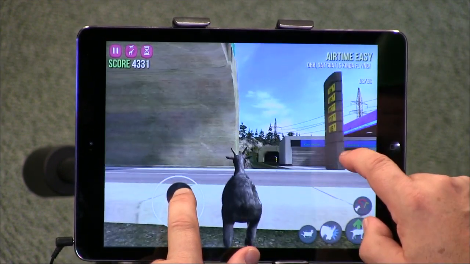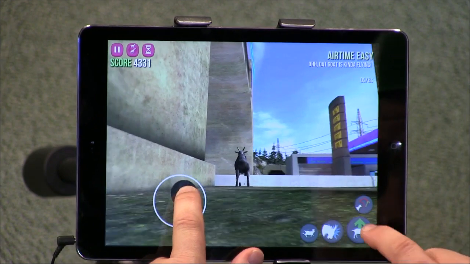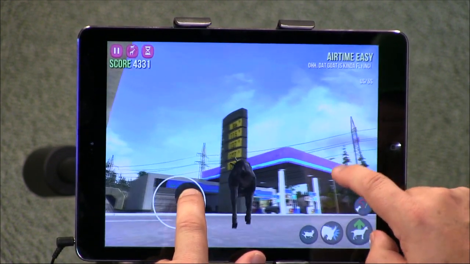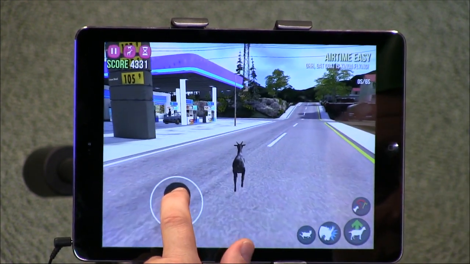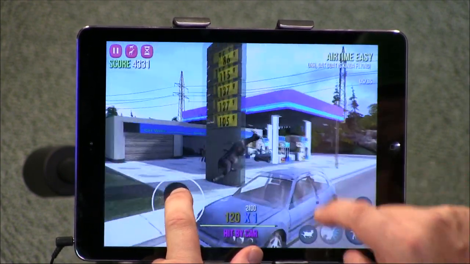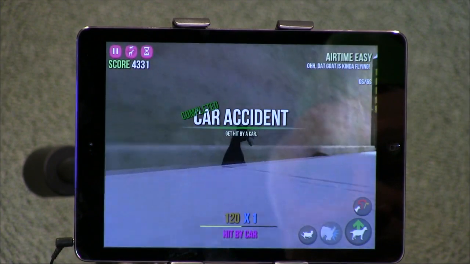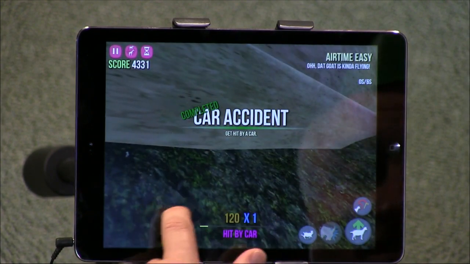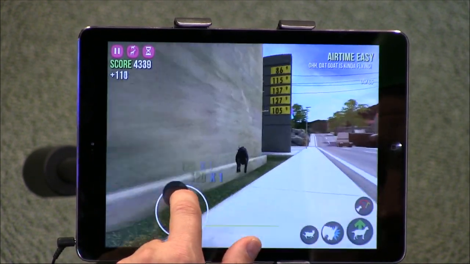Oh, this is great. Look, this is also one of those games that I would find in the App Store, and I would not give it a chance because I would think that it was very stupid. Do you think I should blow up the gas station? Oh yeah, but I mean, you're. Oh. I got hit by a car. That's unfortunate. Well, that's all right. Just get right back up and get back on the goat.